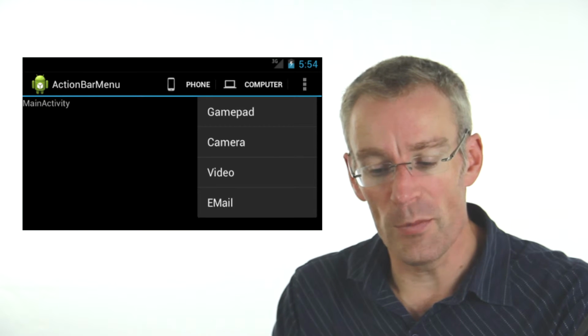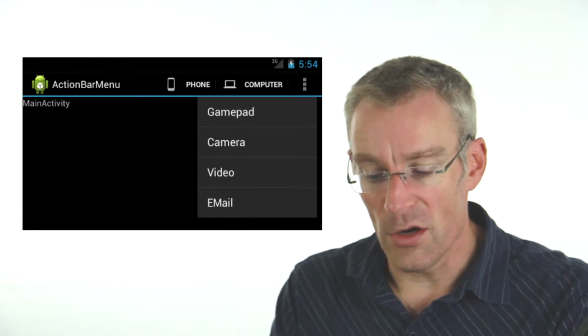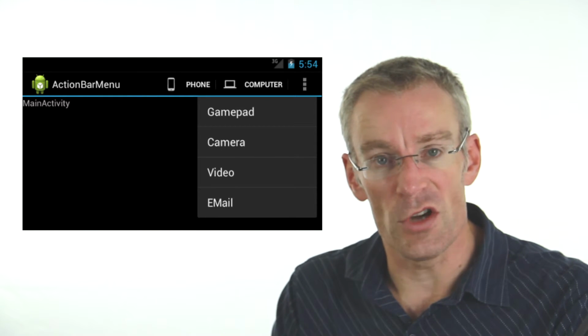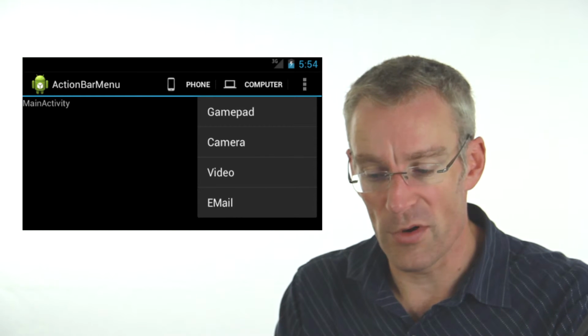An options menu is a collection of menu items for an activity. It's where you place actions that have a global impact on your application. Items from the options menu are presented as a combination of on-screen action buttons and options that overflow into a menu. And you can see an example here.